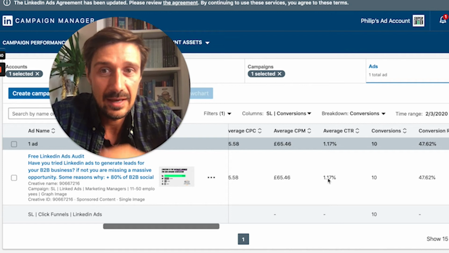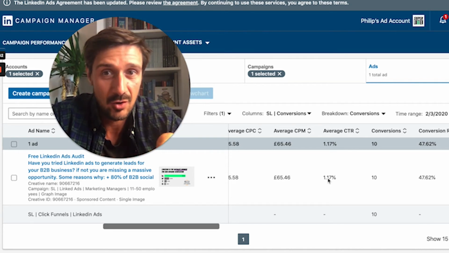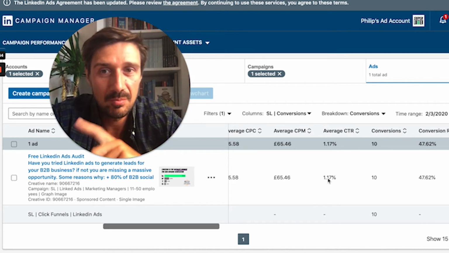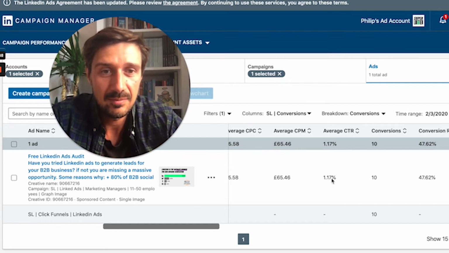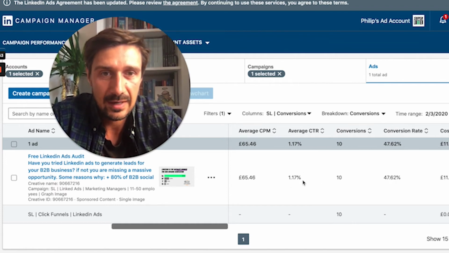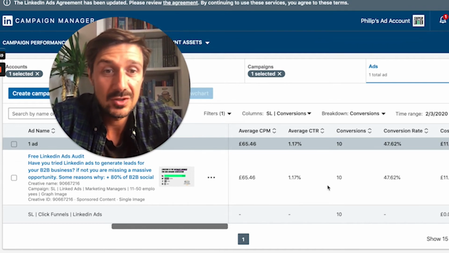But basically, switch from CPC to CPM because it's over 1%. If you watch my video on bidding, double check that strategy. It's a really good strategy. Definitely, I'll put a description link below. But basically, click-through rate is a really good radar. Same kind of principle. If it's anywhere over 0.4%, you're doing okay. Over 1%, you're doing incredibly well.